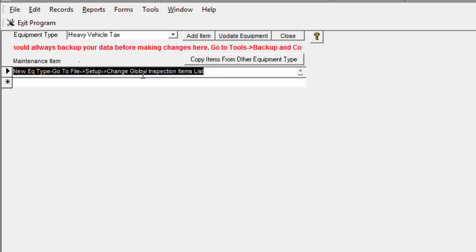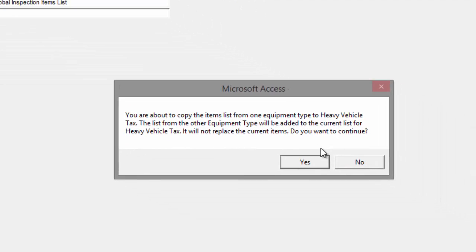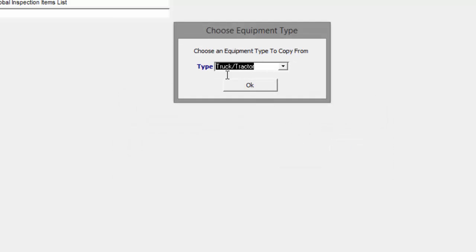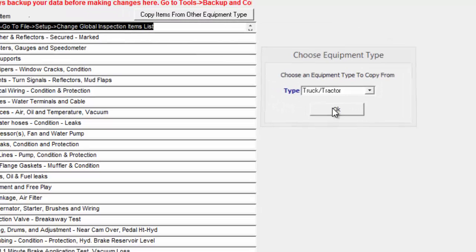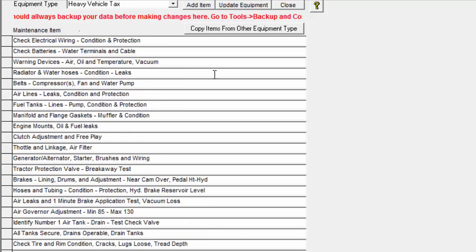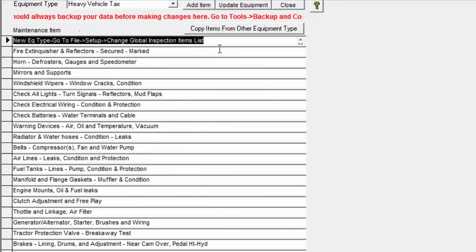What I'm going to do is populate this list with the truck tractor list. I'm going to choose copy items from other equipment type, and it lets me know that the list from the other equipment type will be added to the current list for the heavy vehicle tax. It will not replace the current items, and it asks me if I want to continue. I'm going to say yes, and then use truck tractor as my template to pull all this information in. I'll click OK, and you can see it's pulled that entire list, and it kept the first item in here.